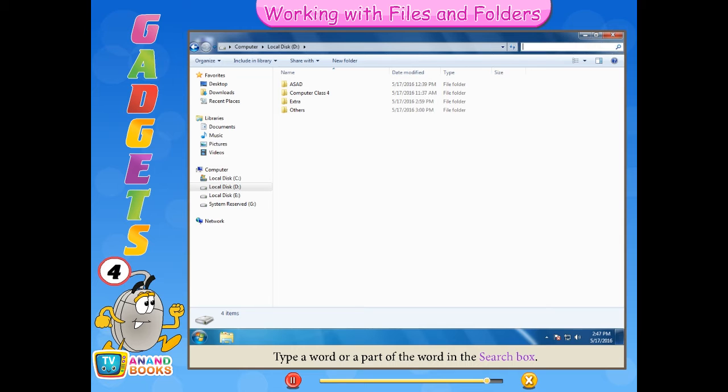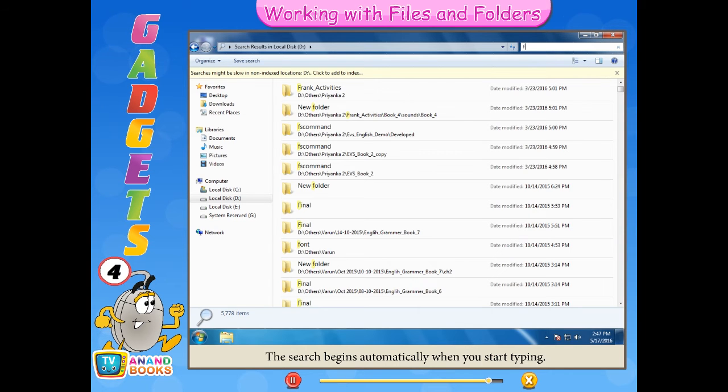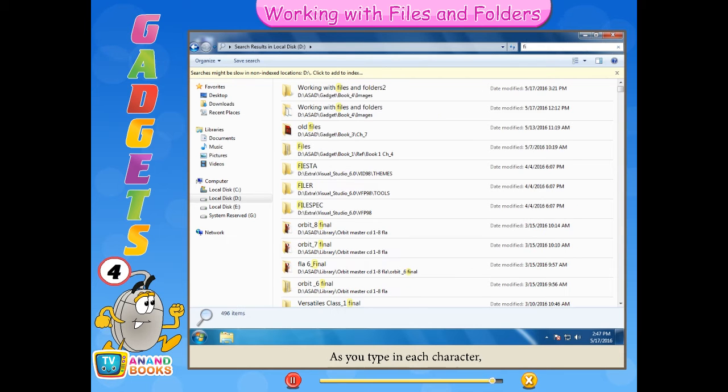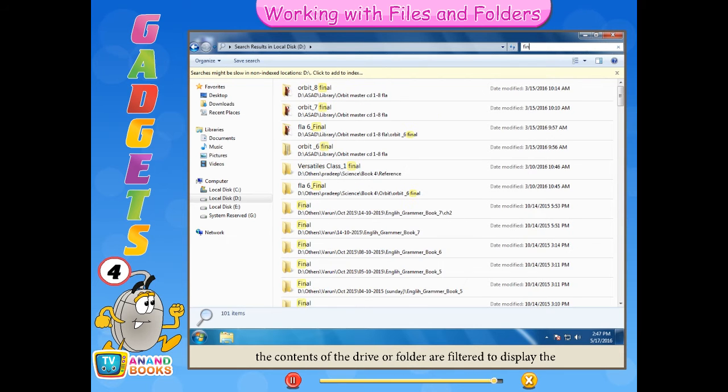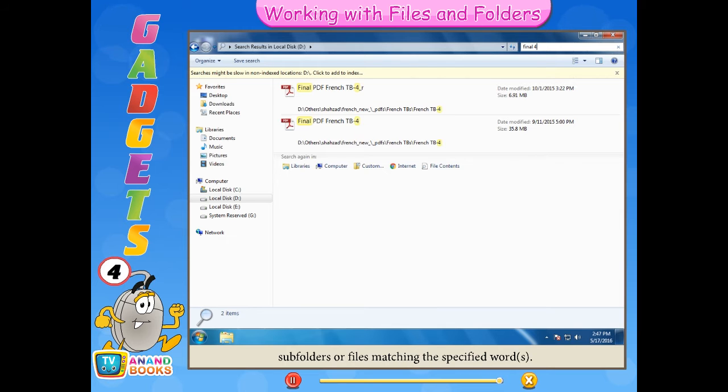Type a word or a part of the word in the search box. The search begins automatically when you start typing. As you type in each character, the contents of the drive or folder are filtered to display the subfolders or files matching the specified words.